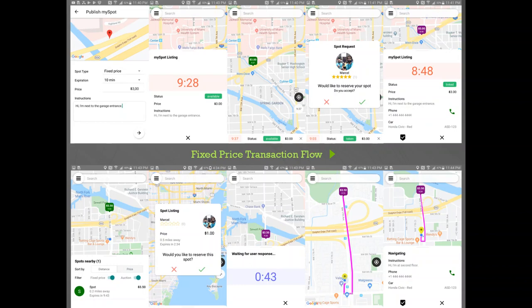So afterwards, if both parties agree, looking at the reviews on both sides, then the transaction starts and you get navigation, and also you get a specific view which allows you to call the other party, and as well as you can cancel given some conditions, and you see instructions, you see the other party's car, and also you can at any point say you're done with the transaction. Once both parties agree, then the transaction completes.